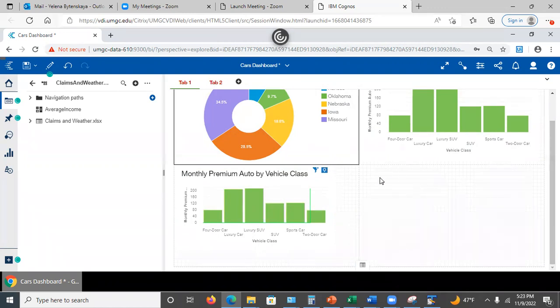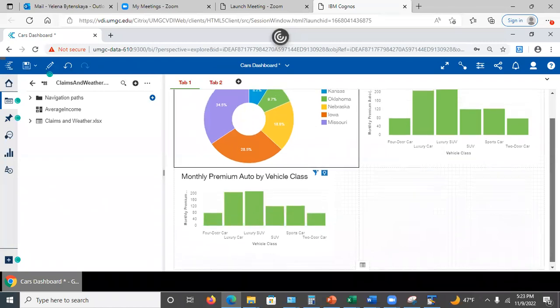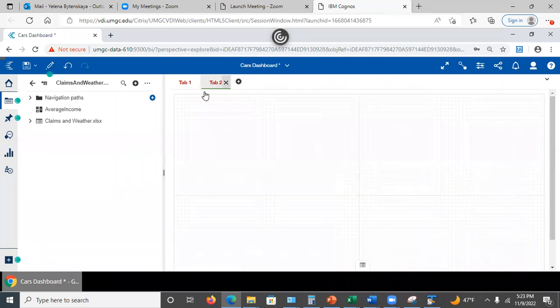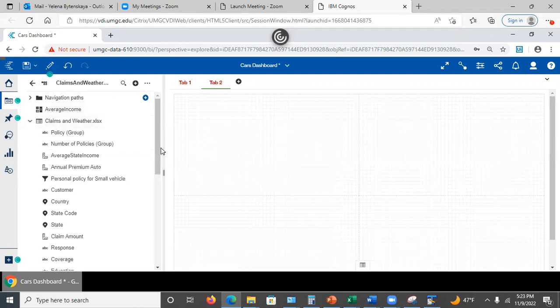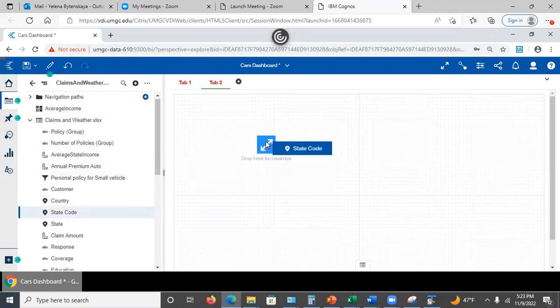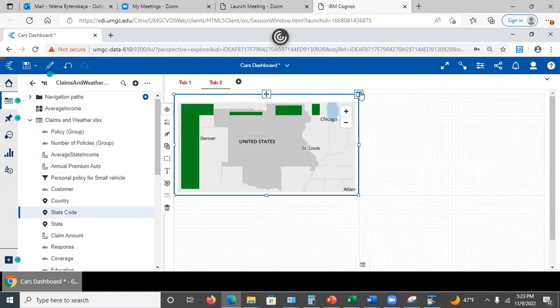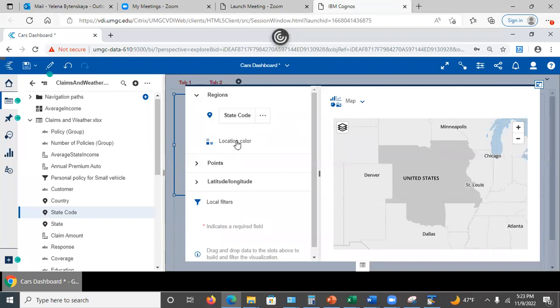Right? So that's that. Now, see this, I have one tab, and I can put something in the second tab, right? You can also do this. You can just drag and drop the column. Remember, if I have this state and I drag and drop, it's going to give a map by default. See this? That's a map visualization. And when I click here, for the color, see this is the state code for the color.